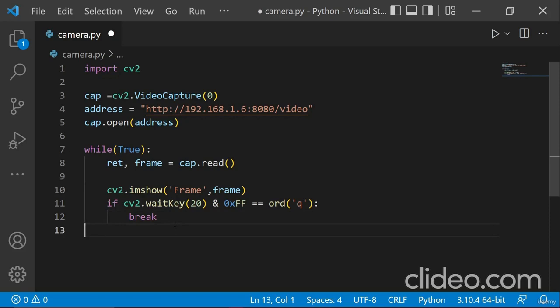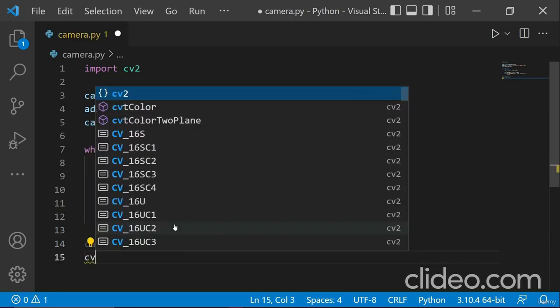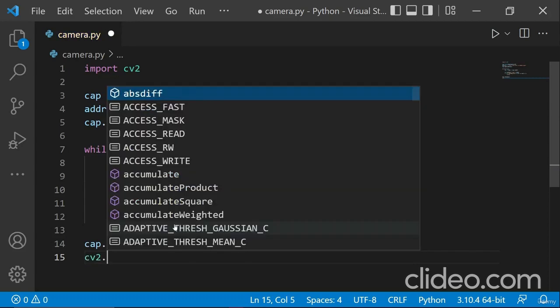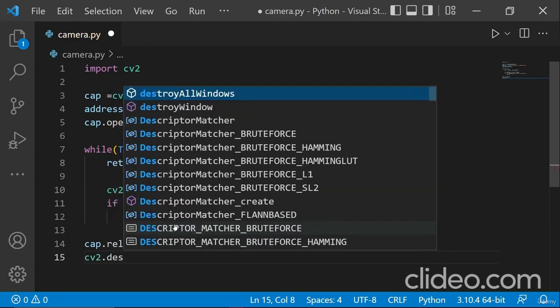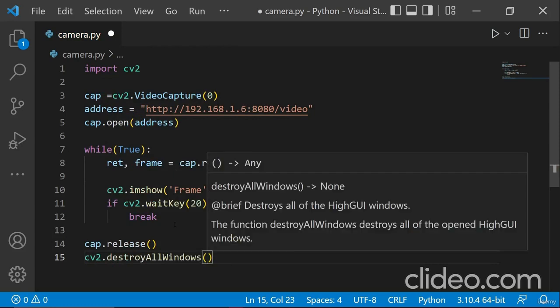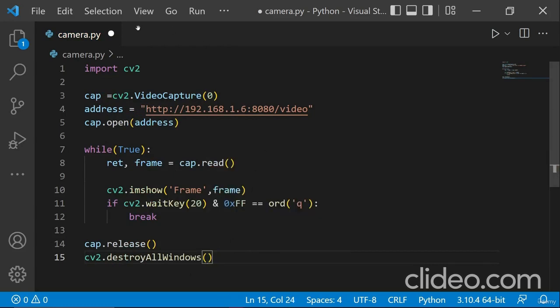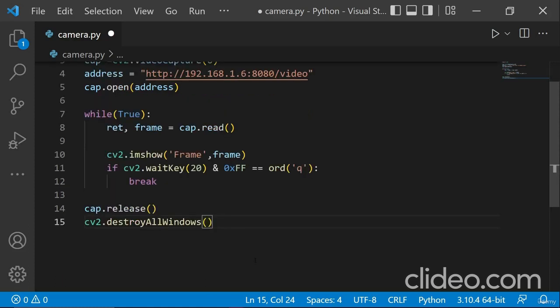And outside our while loop, we are going to be doing cap.release, and after that I will do cv2.destroyAllWindows. So it will close all the windows that we have created using this code. After that, I think it should work.